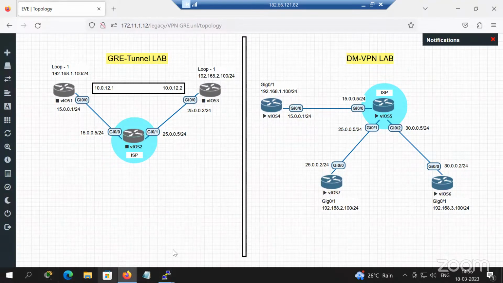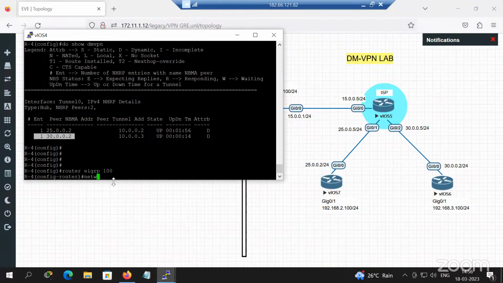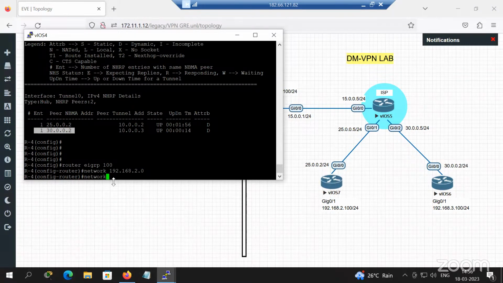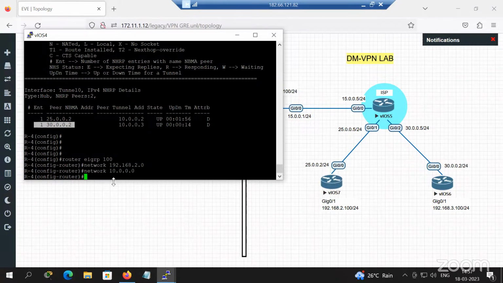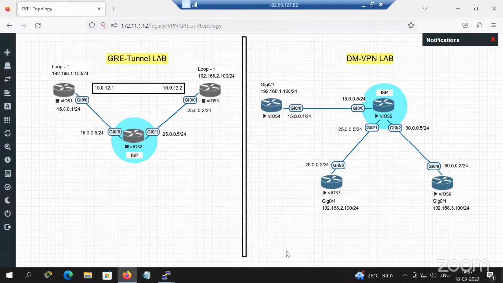After applying the tunnel configurations, for verification, on the VIOS 4, I'll implement some EIGRP. So I'm going to say router EIGRP 100. Then I'm going to define the network, 192.168.2.0. Then I'm going to define the network 10.0.0.0, the network which I have used on my tunnel. The same implementation I'll be doing on routers number 7 and 6, the other branch offices which are connected to the head office.